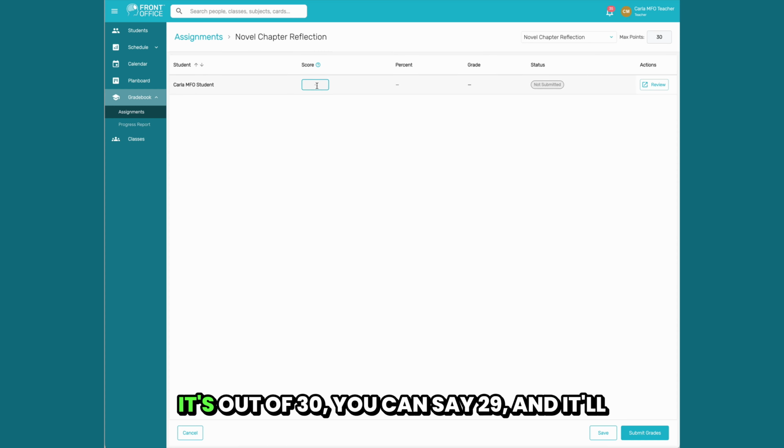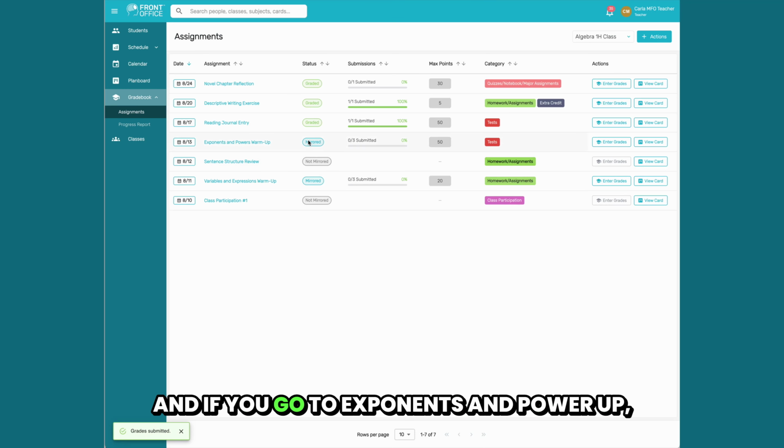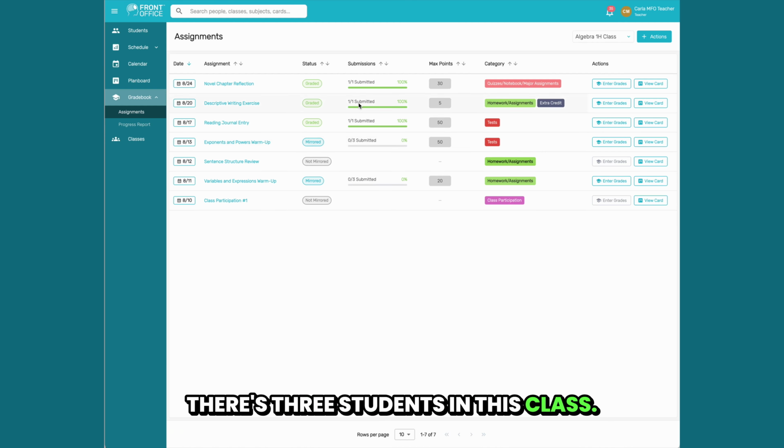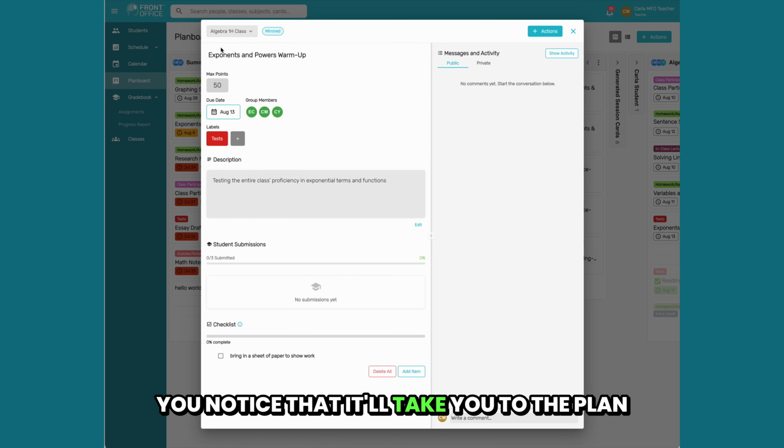Give them a score. It's out of 30. You can say 29, and it'll tell you it's a 97%. Then submit grades. And if you go to exponents and power up, there's 3 students in this class. There's only 1 student because it's only for that student. Mirrored view card, you notice that it'll take you to the plan board.